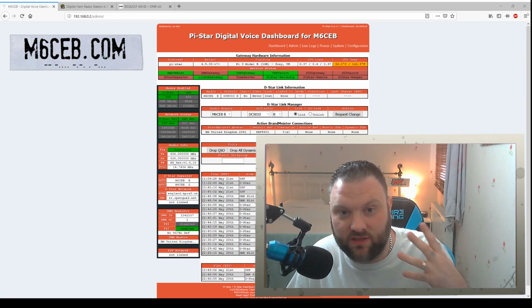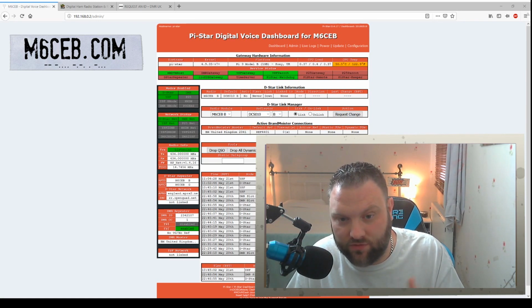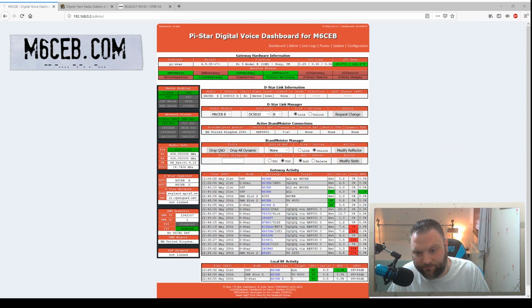So let's have a look at the Pi-Star dashboard now, and we'll go through some of the settings on there. So let me just make my webcam a little bit smaller. So there we go. This is my Pi-Star dashboard. Now you can see here I've got D-Star, DMR and YSF selected. So this is how I use my hotspot on a day-to-day.